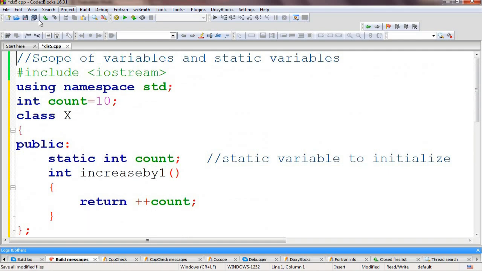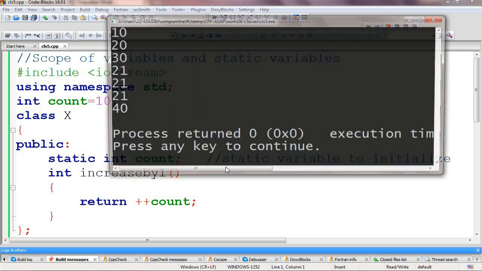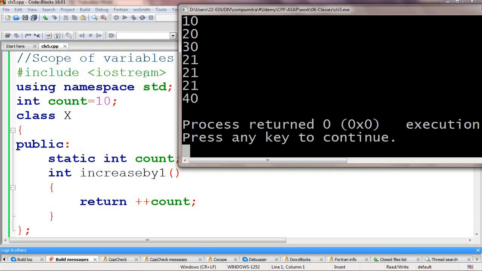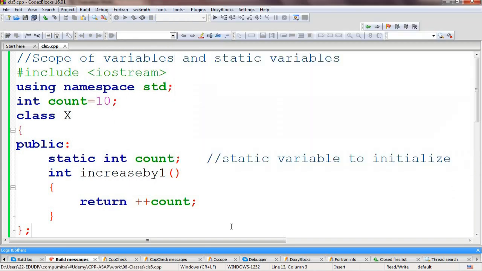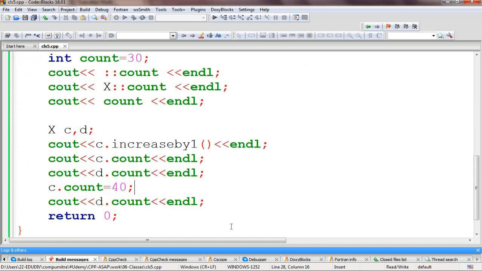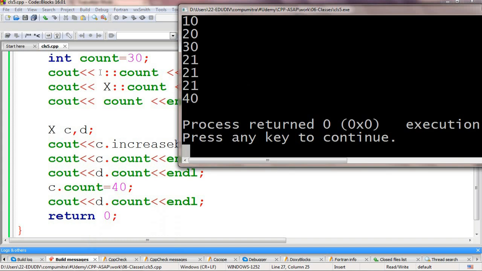Let us try to run this. Save it first and then run it. Let us see what happens. Yeah, very good. 10, 20, 30. Global count is 10. So the first printing we have done is, let us come to this place and then see the result. So first is this global, so 10 has come. Then 20 which we initialized, a static variable. Then it is 30 because it's a local variable.